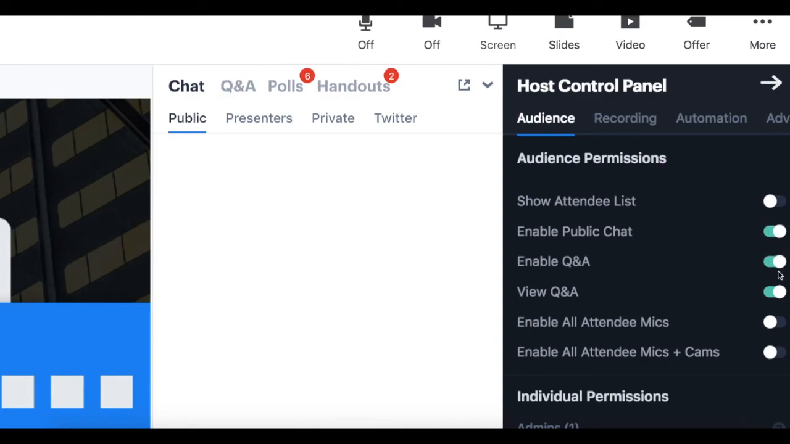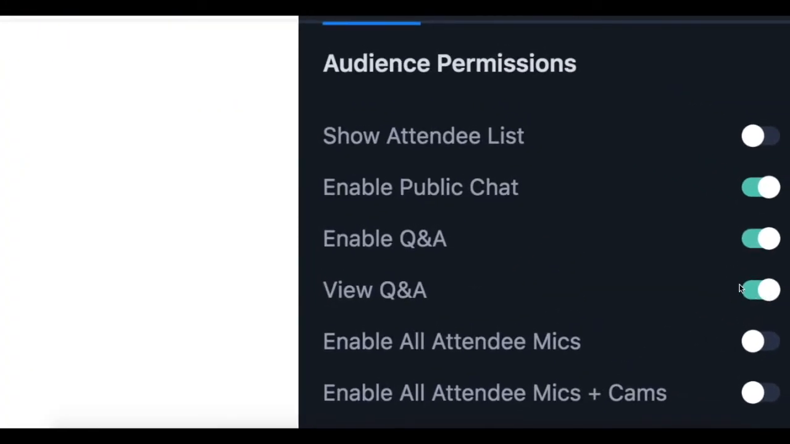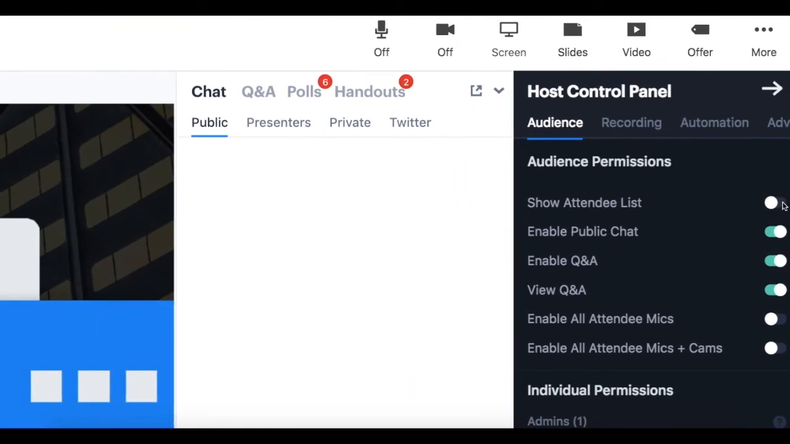And the fourth one I want to just note really quickly is the view Q&A. So if you have Q&A enabled, but you don't want your attendees to see the questions being submitted, you only want yourself and any other guest presenters to see them, you can turn off the view Q&A so that only you and any other host will be able to see these questions. So again, the first four toggles here are auto-enabled, and then the bottom two here are auto-disabled.